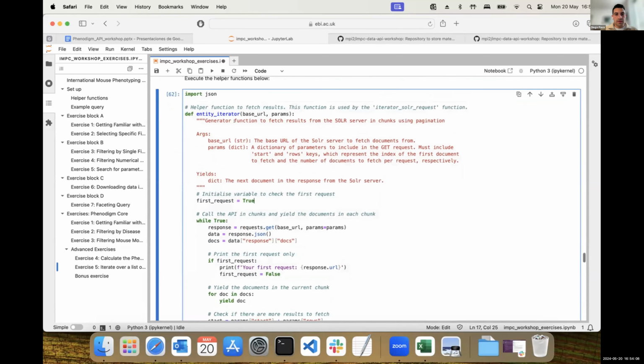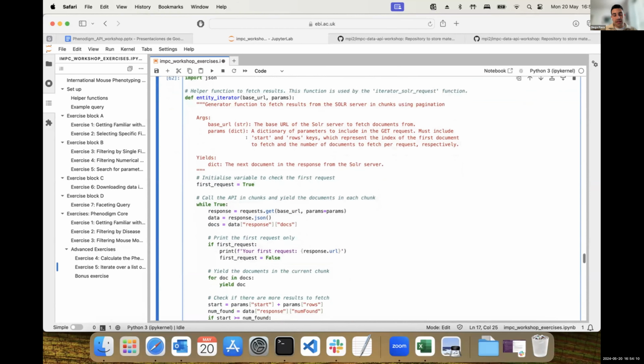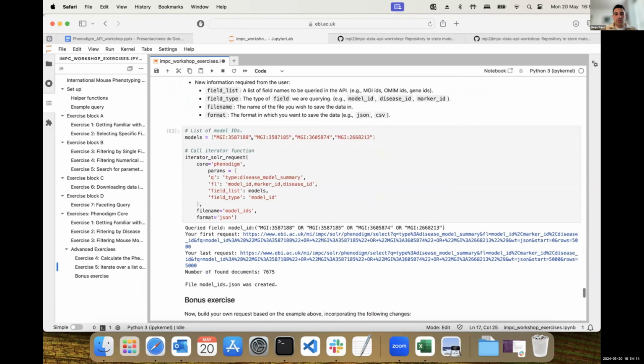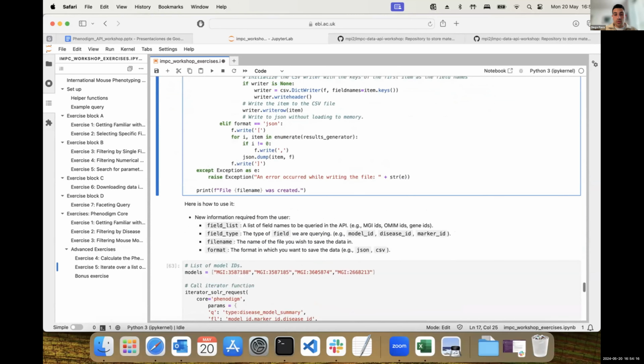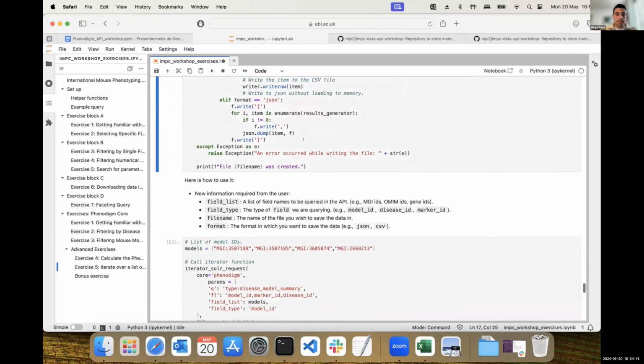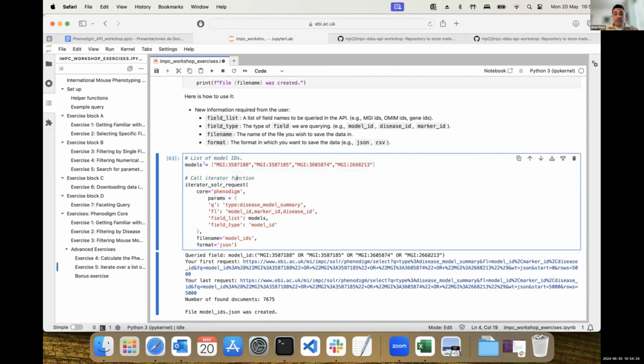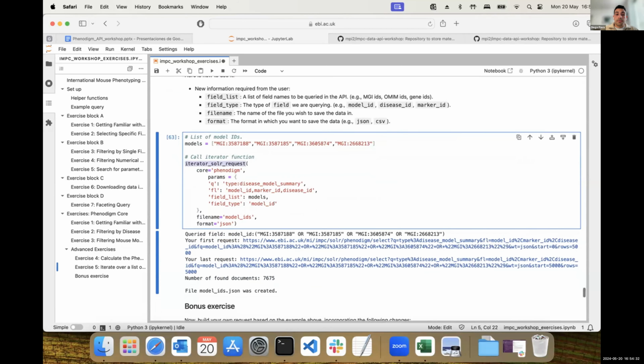So for now, we have this very large chunk of code that I will execute. You don't need to be concerned with what's in it. Just know that if you want to do what I'm about to do, you need to execute this first. And then here is an example where we have, let's say, a list of models, or it could be a list of genes, encompassed here within the square brackets. And we have our new helper function, which is the iterator solr request function.